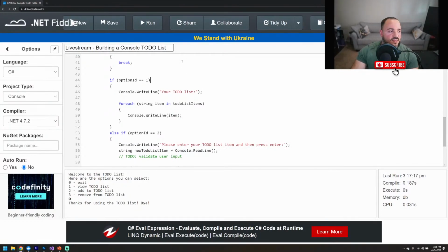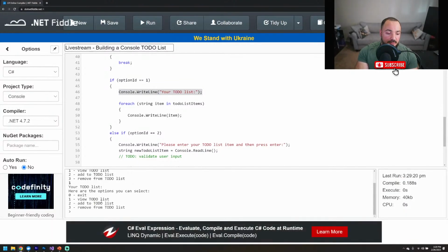So this is something I think we can go run and prove. If we do option number two, then we should be able to do option number one after and see that we have something inside of our to-do list. So I'll go ahead and press 1. I said 1 instead of run. And then if I enter 1 now, we should see that it prints this, but there's going to be nothing inside of it because we haven't added anything. So it says your to-do list and then nothing, and then it goes back to the top of the loop and prints the options again.